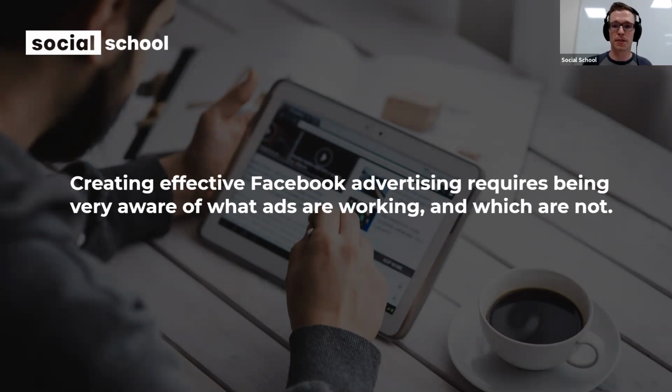So we really want to make sure that we're aware of what ads are working and what are not. Personally, through advertising, I find that about 80% of all my ads do not work the most effective way possible. So I actually pause about 80% of all my ads. This might sound like a scary stat to you guys, but that's okay.